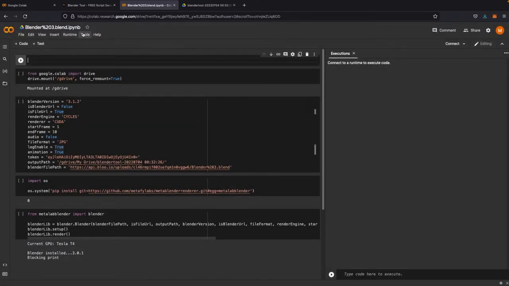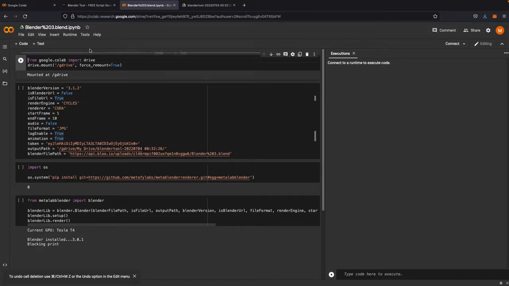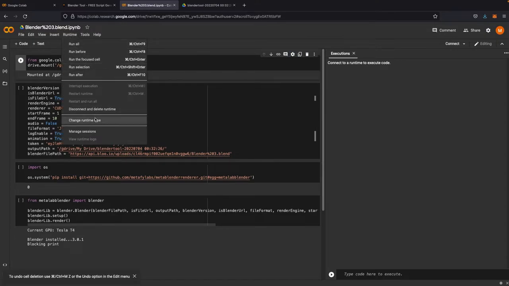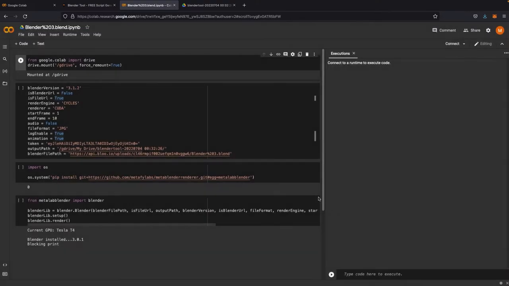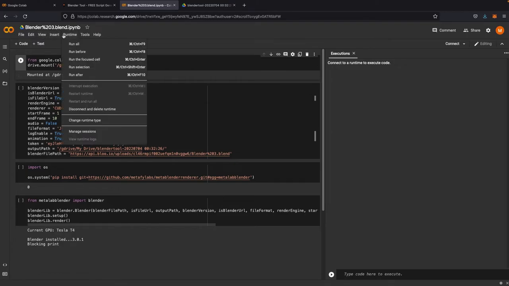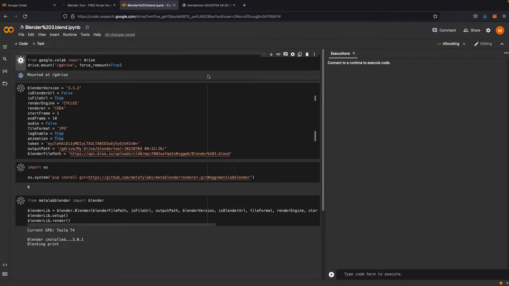Then the next is that I need to go to the runtime and see if there are any sessions running. So if there are active sessions, I might need to stop them before I run this script. In this case, you don't have any active sessions, so I'm going to close it. I think now we are all good. So we are going to the runtime menu and then say run.